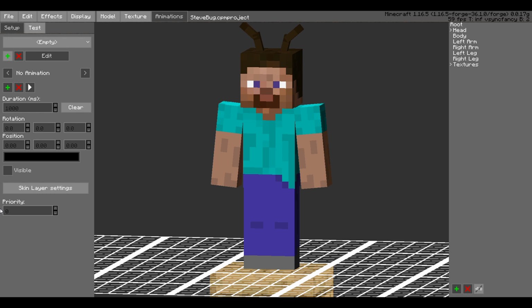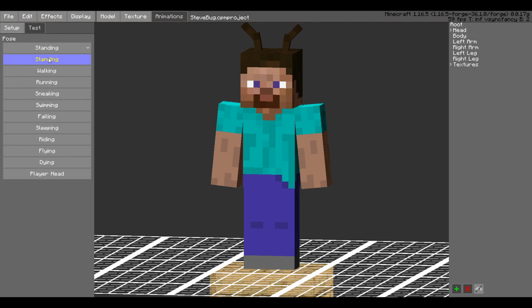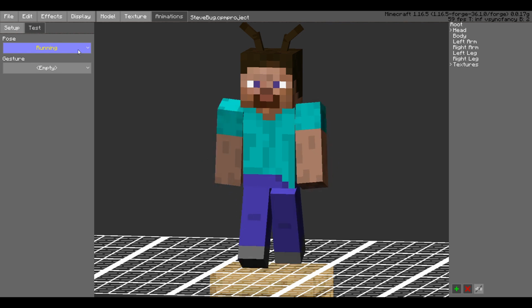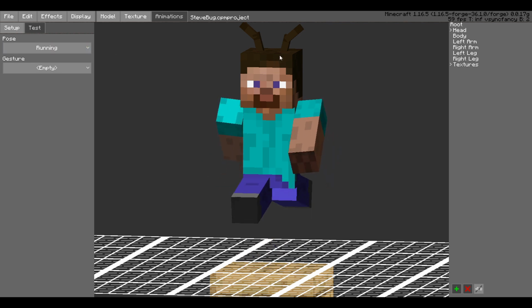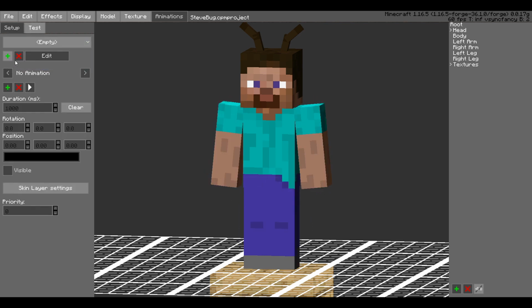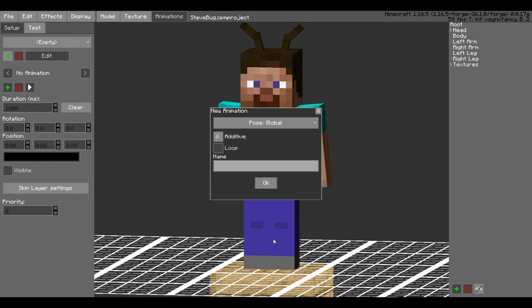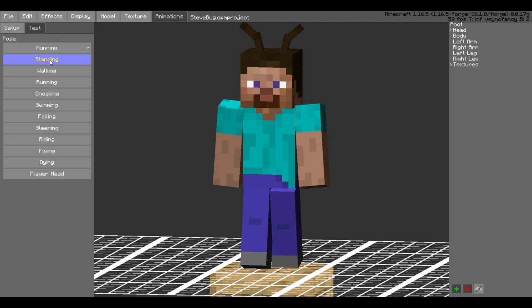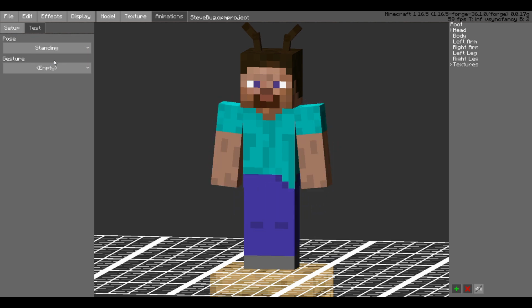As you can see here, we got our friend Steve, who has himself a good pair of antennae. I gave it a bit of basic movement for the standing animation, but I am going to want to put it on the walking animation and running animation as well, but nothing else. If you're going to be wanting to have it on every single pose, I would suggest just doing a global animation like this, and clicking global and doing with that what you want. But for this specific thing, we're going to be needing to do something a bit different.